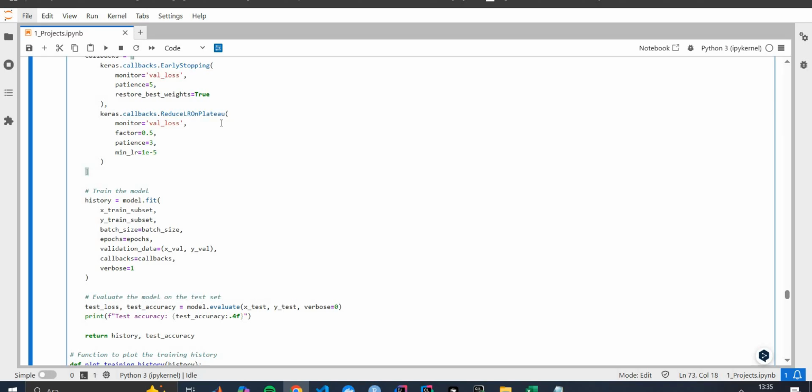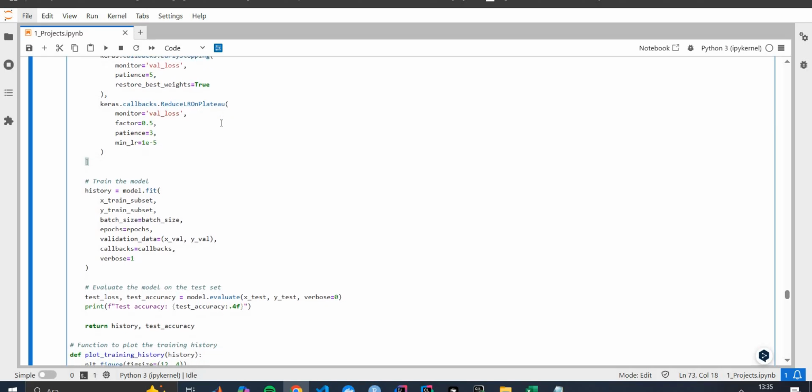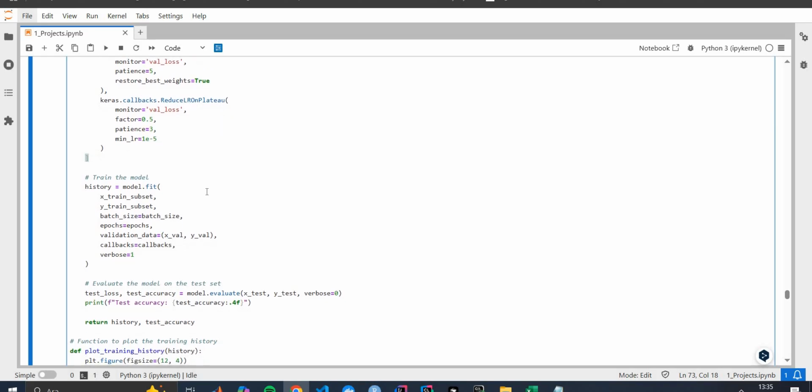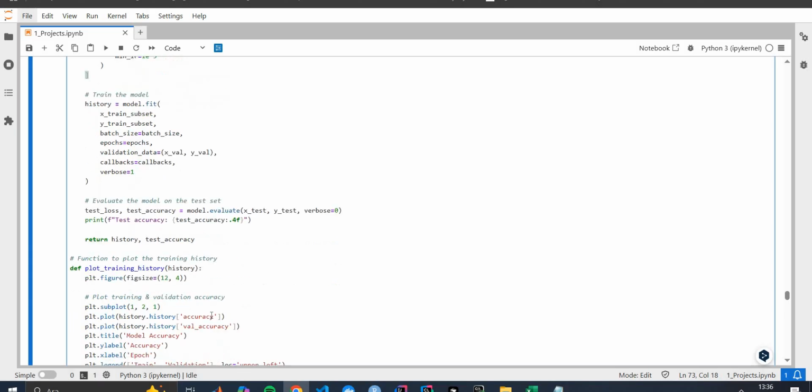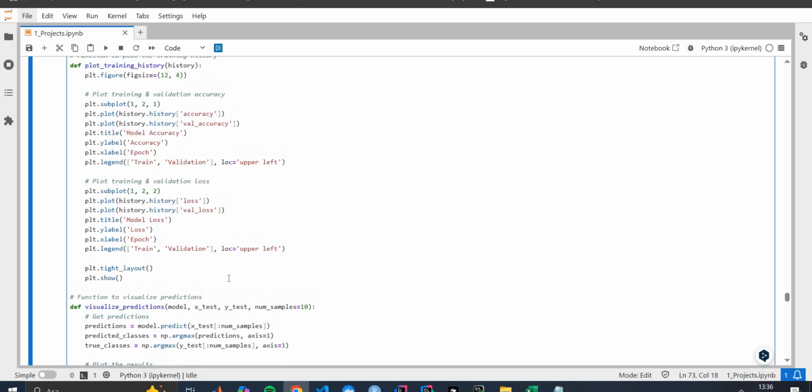And with that setup done, we start actual training. We use model.fit, passing in our sliced training data, batch size, number of epochs, validation data, and the callbacks we defined. And once training finishes, we evaluate the model on the test set. This gives us test loss and accuracy, which really tells us how well the model generalizes. At the end, we return both the training history and final accuracy. And the plotting part is here.